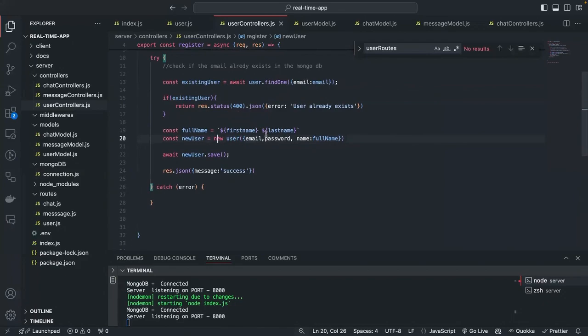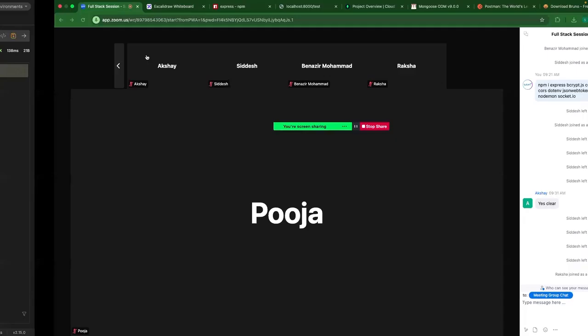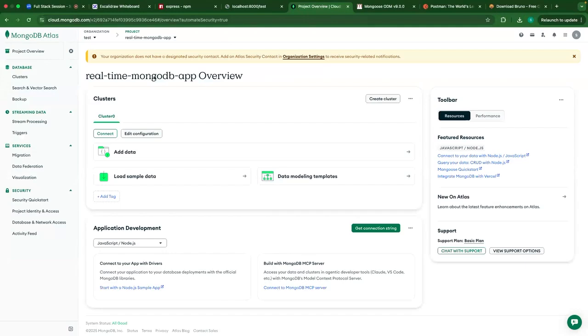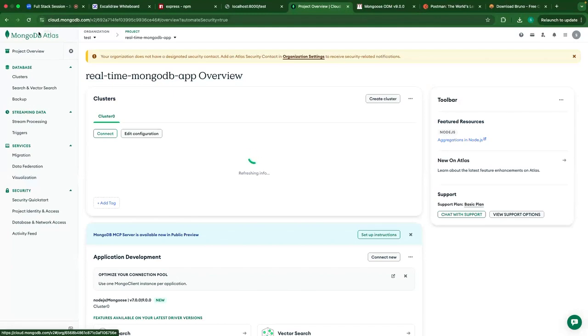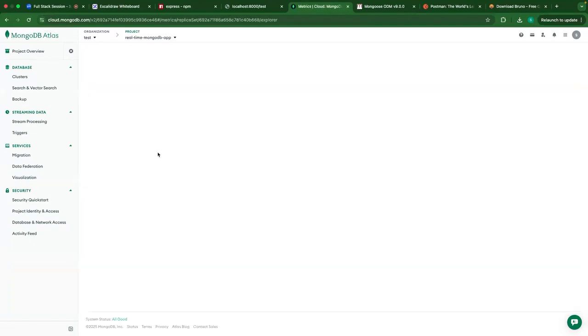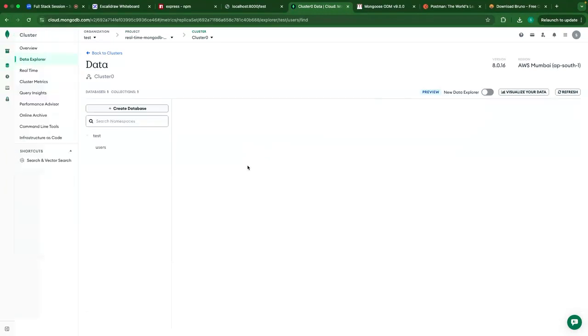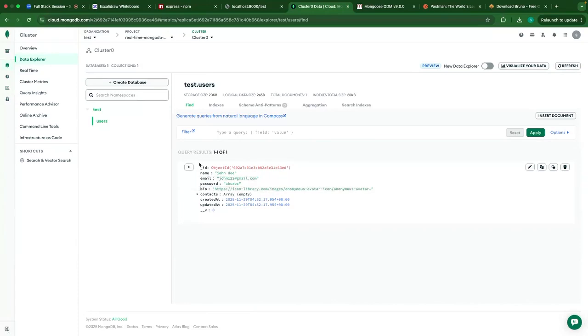So we are getting the full name, we are passing email, password, all these things, and we get the message as success. So we can go to our MongoDB, refresh it, and go to Browse Collections. This should show the collection that we created, the schema, and we get the record here.